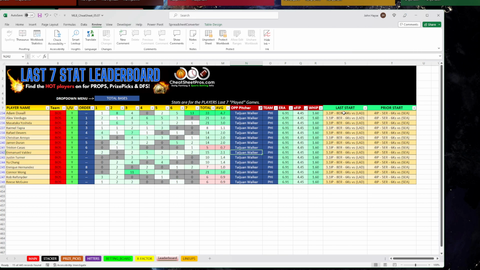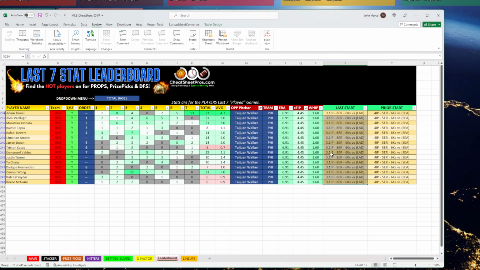So looking at this, his last start, he went 3.1 innings and gave up 8 earned runs. And then the prior start, he only went 4 innings, 5 earned runs. So he's been getting slammed around. He has a really high WHIP. So that's someone that we possibly want to go after.